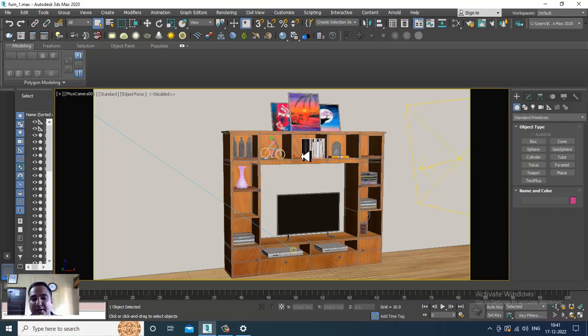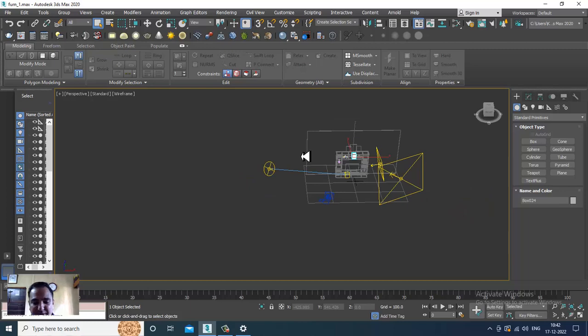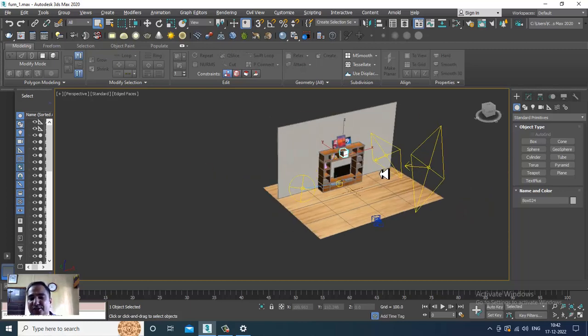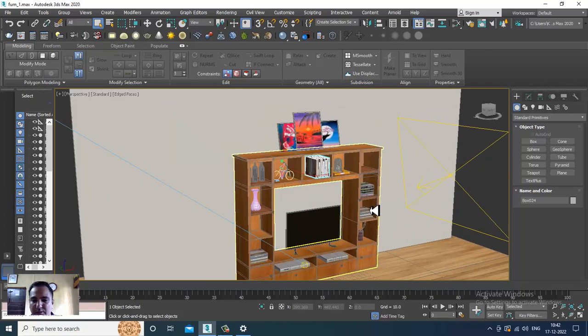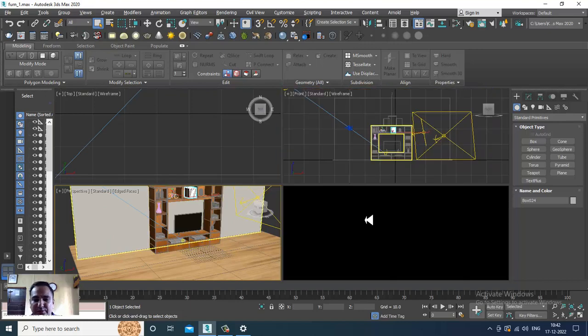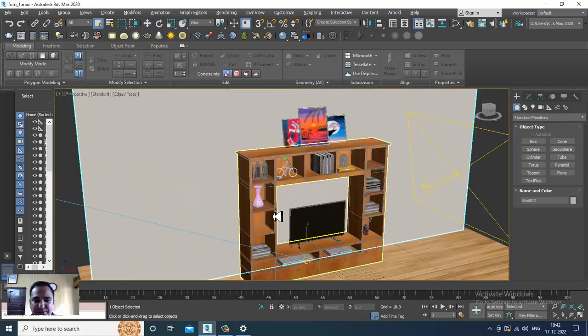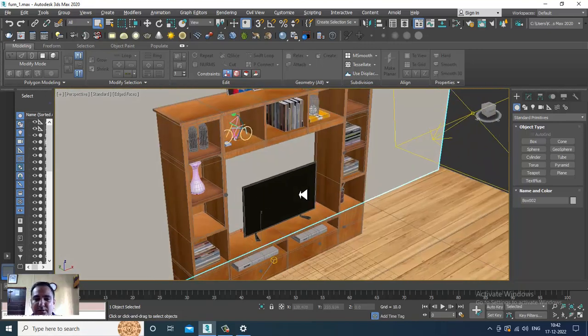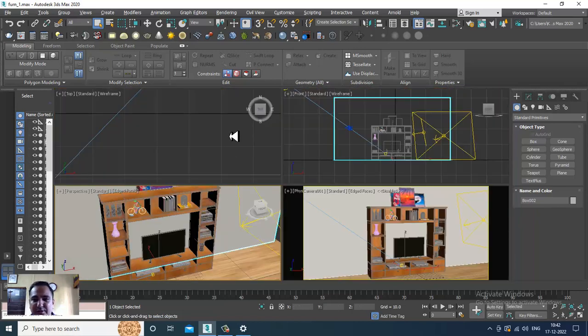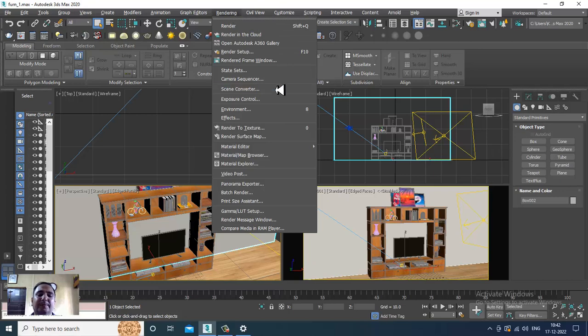So let's get started. As you can see over here, we have almost finished the lighting of this particular TV unit. We have done a lot of changes and assigned the textures. So now what I can do is go into rendering.